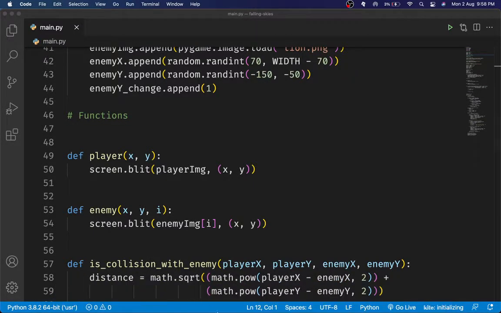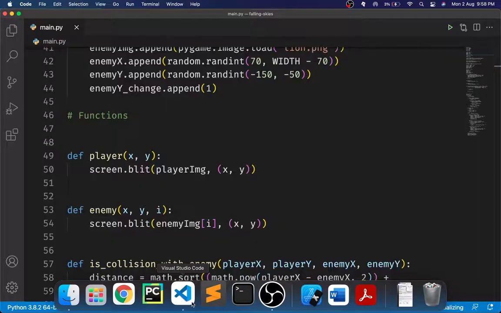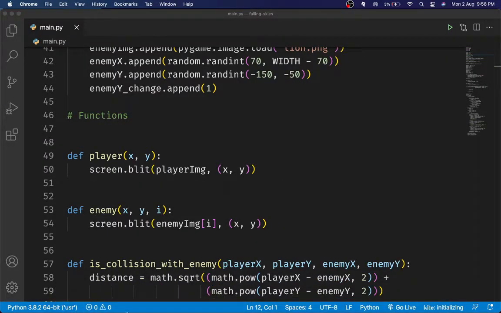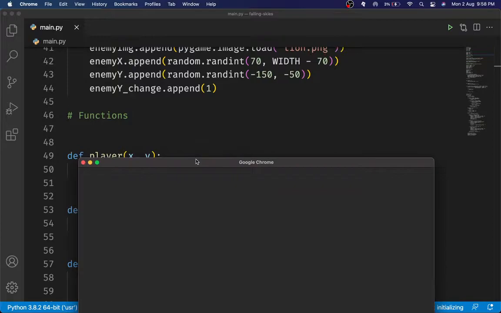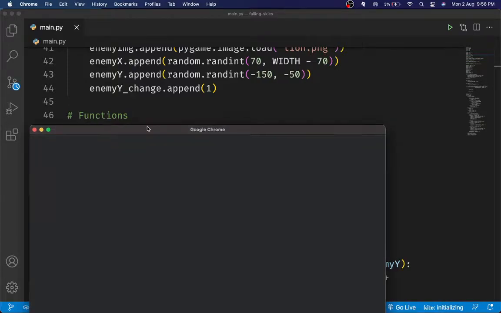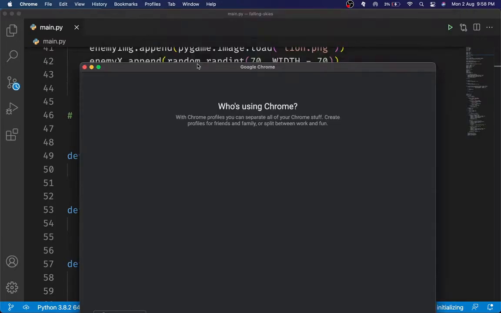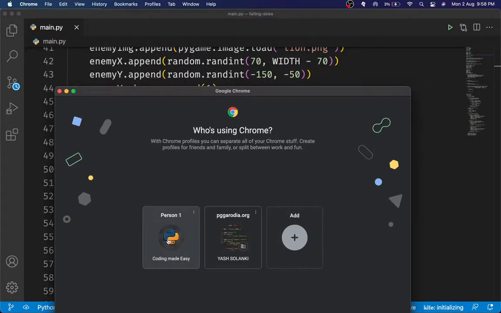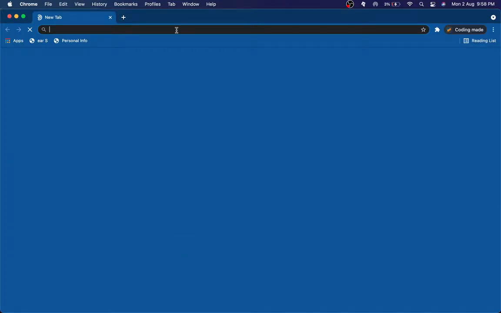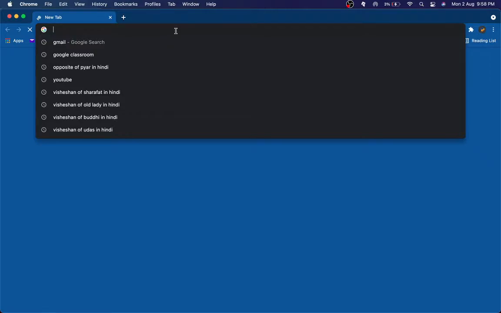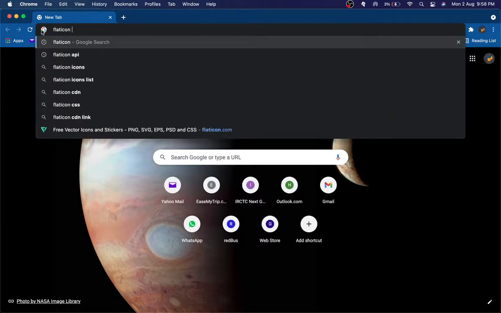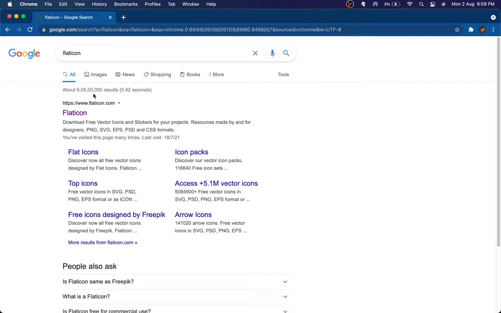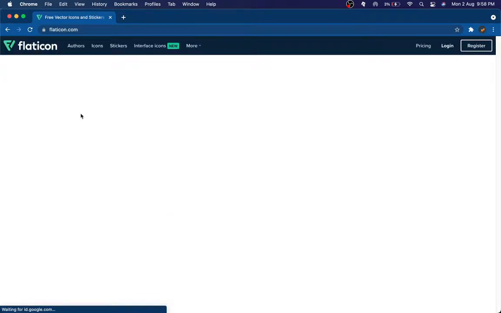Now, alright, it's taking some time. Again, the reason it's taking time is because of OBS, which really just takes up a ton of RAM. One second, let me just. Alright, why isn't my Google Chrome working? Alright, there we go. So now let's just go to Flaticon.